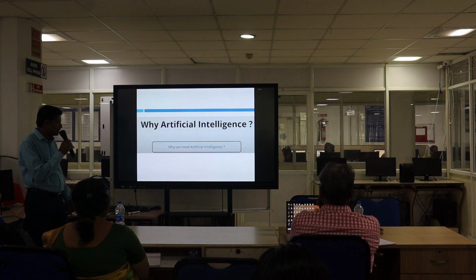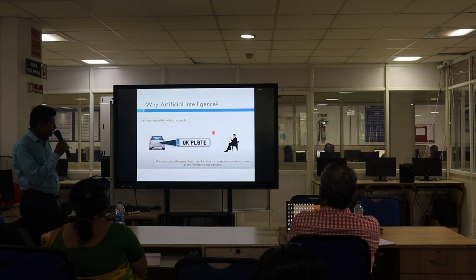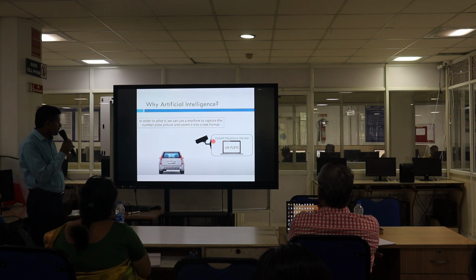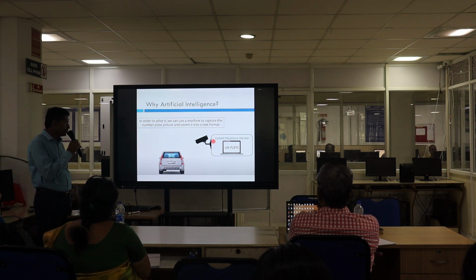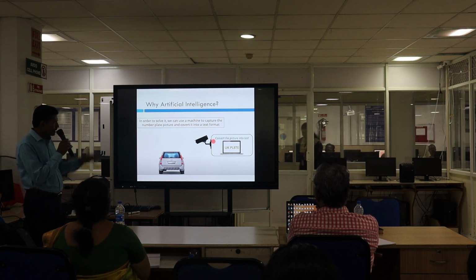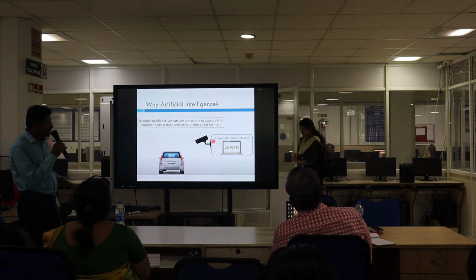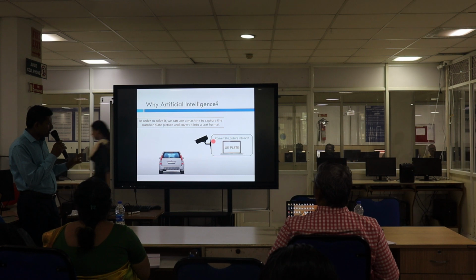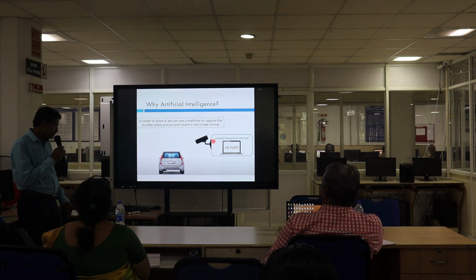Why artificial intelligence? If a car exceeds the speed limit, then for a human to monitor and note down all the numbers, it's not possible. So, in order to solve this, we can use a machine to capture the number plate picture and convert it into text format. So in the camera, we are giving the programs. Inside the memory, we are keeping the program, and from that we are capturing the images.